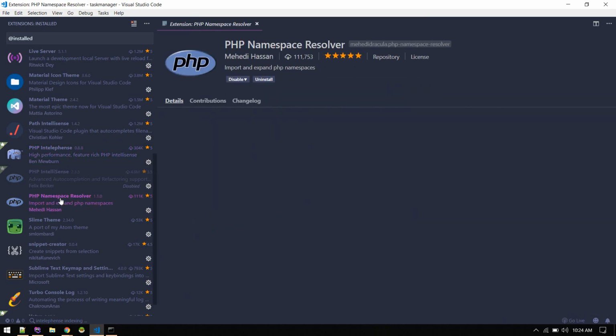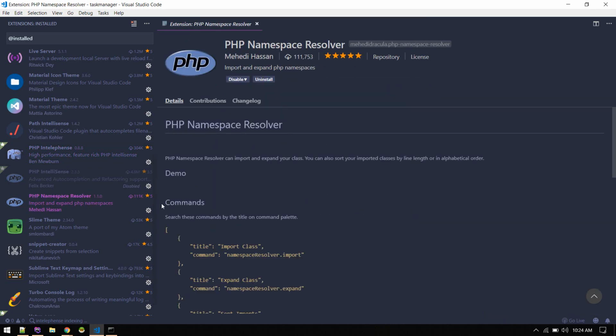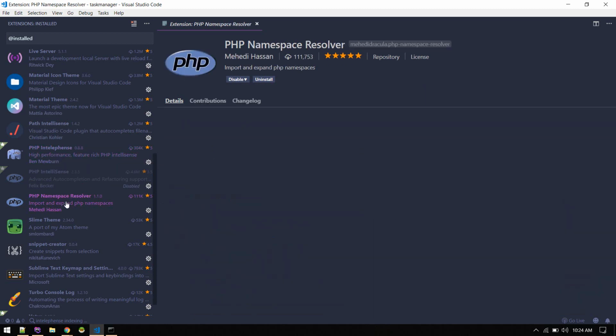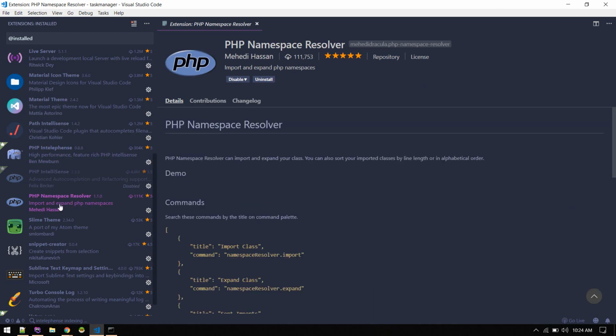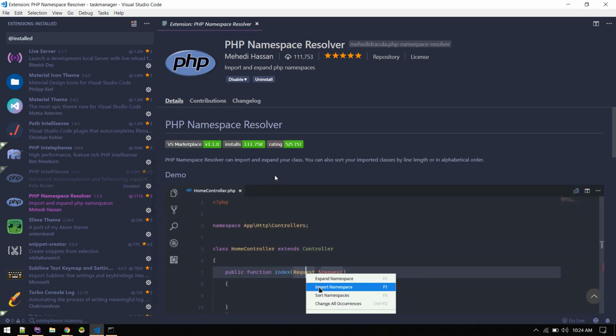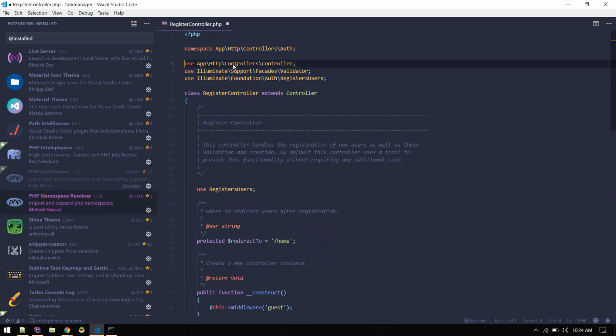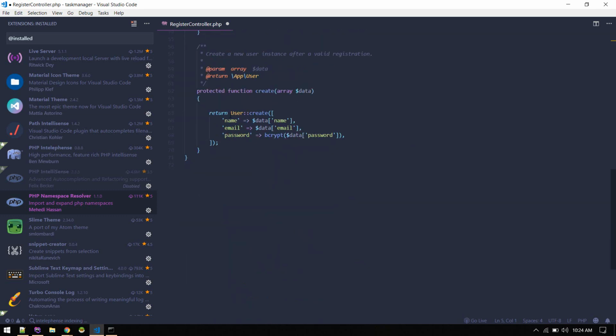Next is PHP Namespace Resolver, very helpful. Although PHP IntelliSense comes with a namespace resolver to import a class, I find this one quite helpful and handy. You can import any class. Suppose there is no User class there, and you want to import this class, you just need to press Control Alt I. That was the shortcut, and it will ask which class you want to import, this User one or this one.